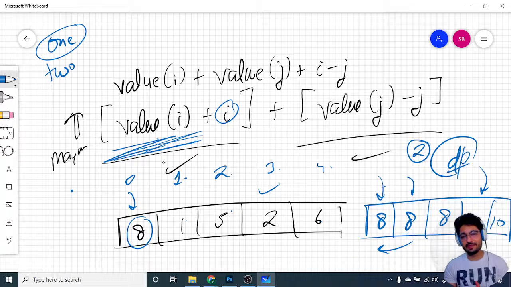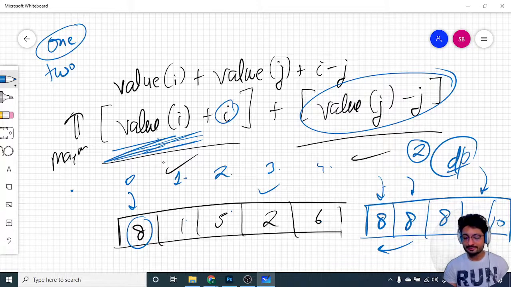Now I have this DP table. What I can do here is maximize this value also. So the value of A[j] minus j, you can also calculate like this, for every position. For every position, calculate the value of A[j] minus j.